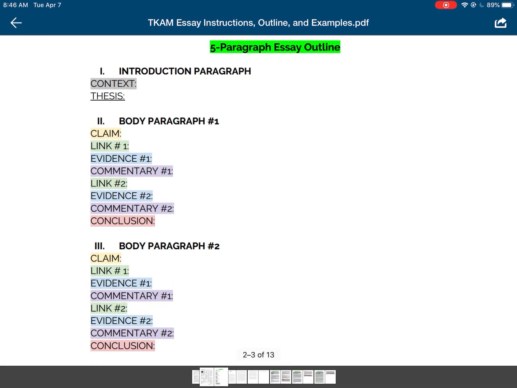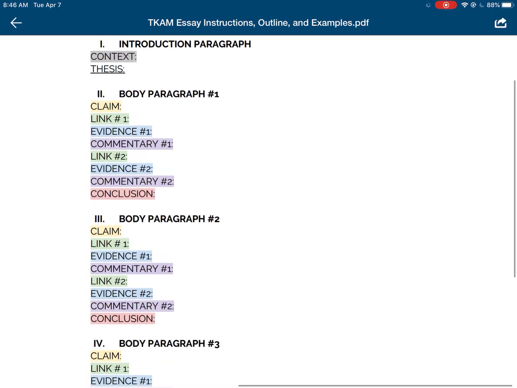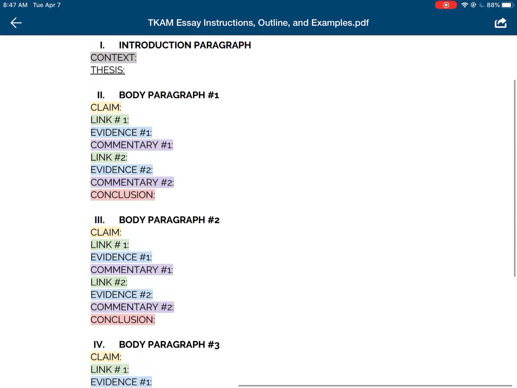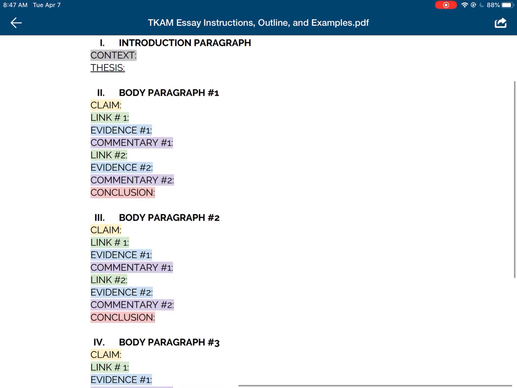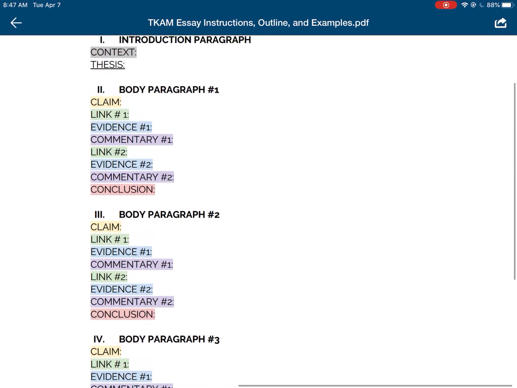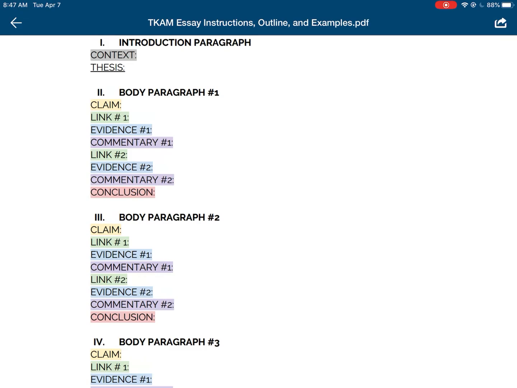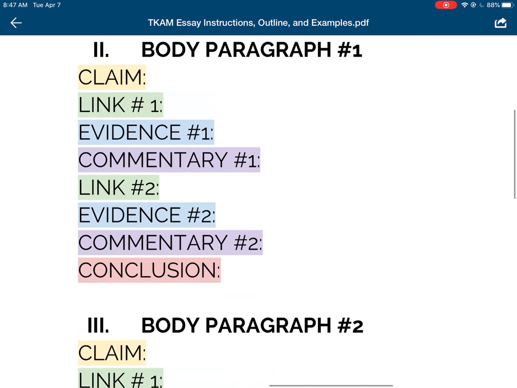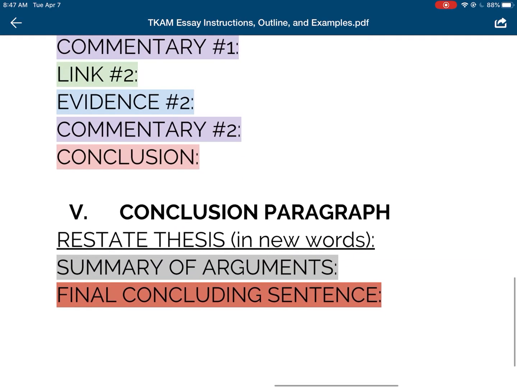The assignment you guys are actually going to be working on is going to look like this. It's going to be this color-coded outline, which, if you did the TKAM sample essay assignment, is going to look familiar, because I asked you to color code, highlight, and annotate that sample essay using these colors. And the colors are repetitive because they signify the structure of the essay. For example, the thesis in the introduction and the restated thesis in the conclusion are both underlined, so that you know each of those has a thesis.